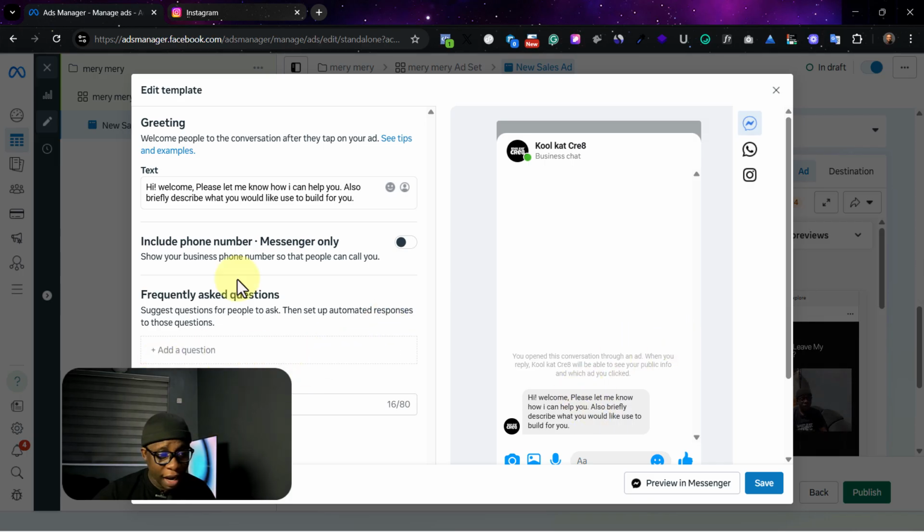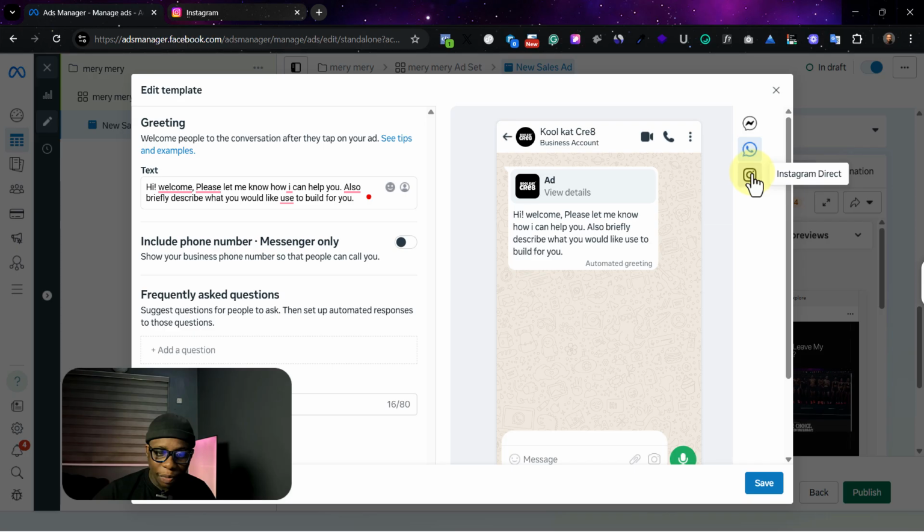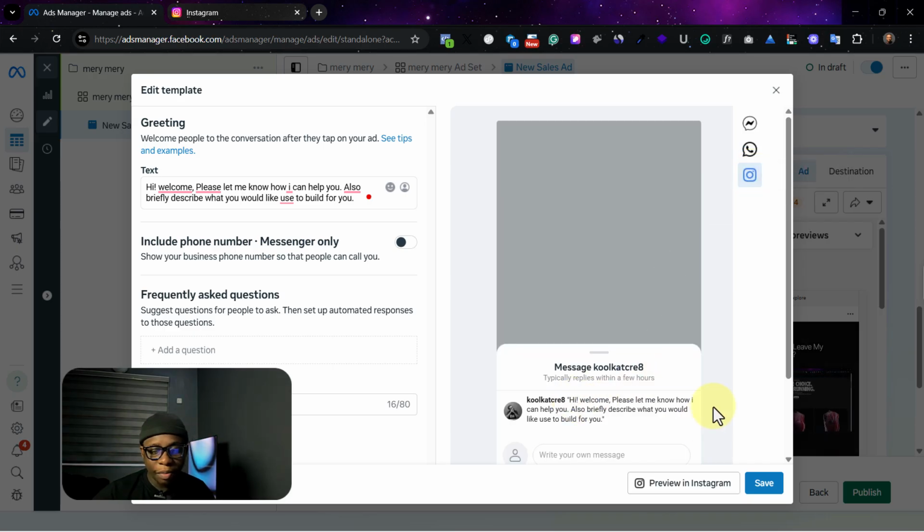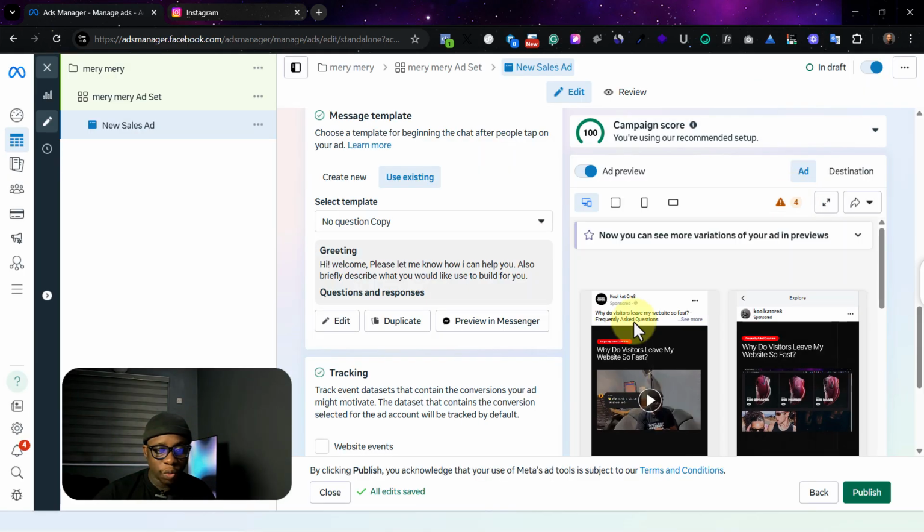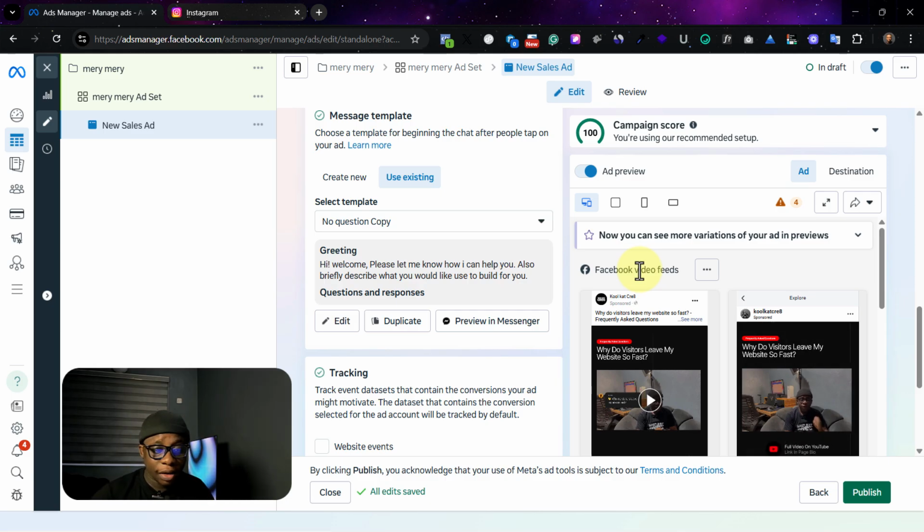So it will be like, hi, welcome. Please let me know how I can be of help. Also, briefly describe what you would like. This is where I typed it. And I can also put the person's name, so it's going to pick the person's name. Then this is how WhatsApp looks, and this is how Instagram looks. This is what I do. Most of the time they still don't read it, but at least I send that one, and they don't have an option to just press things. I need them to really ask the question that they want to ask.